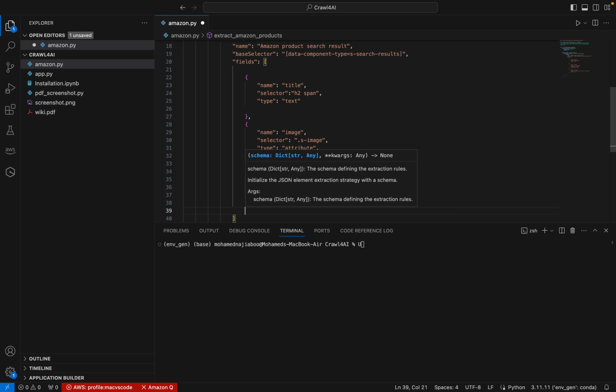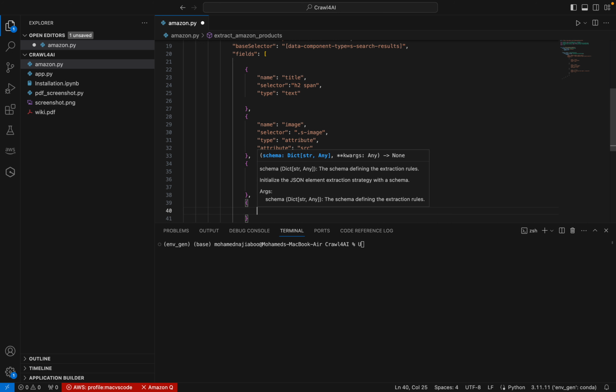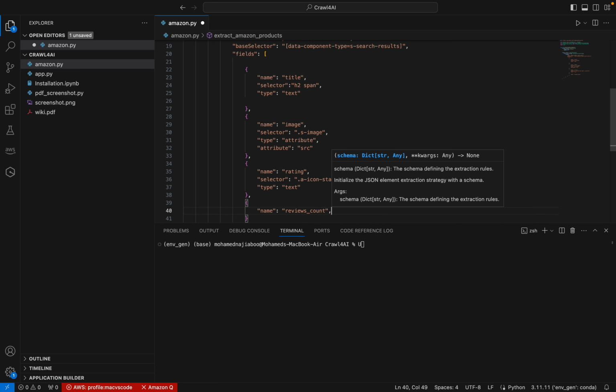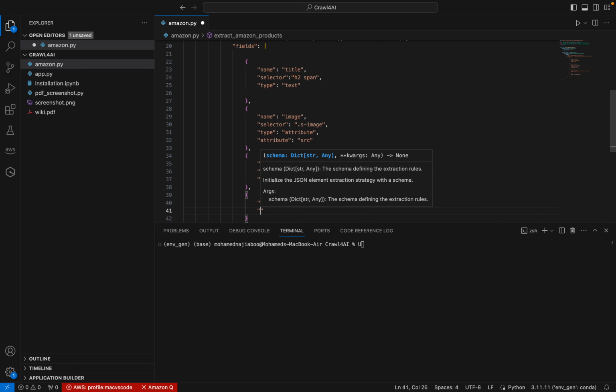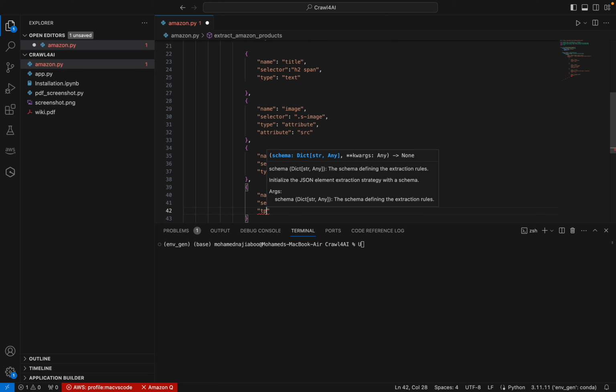Now we can look for the other one. Now we can look for the review count. One more thing that we can check, the reviews count. Here also we need to have a selector. We need to figure out the selector. Now we can see the type, which is equal to text.